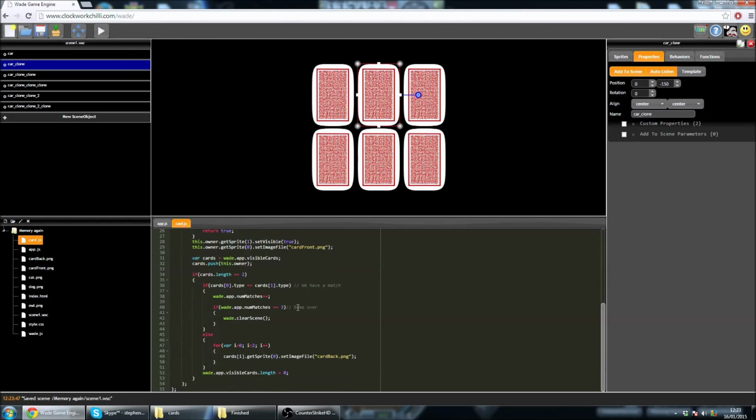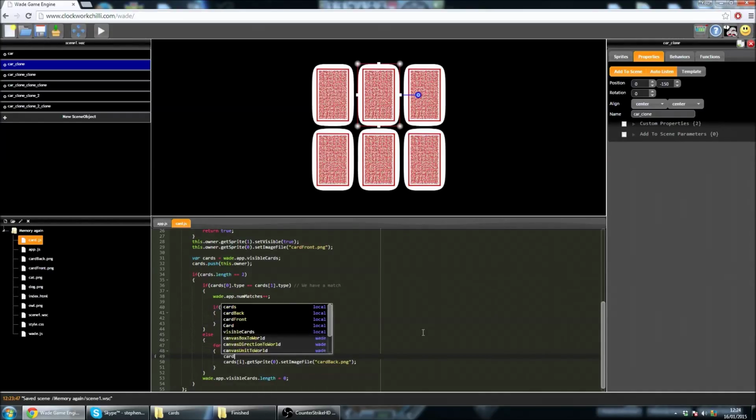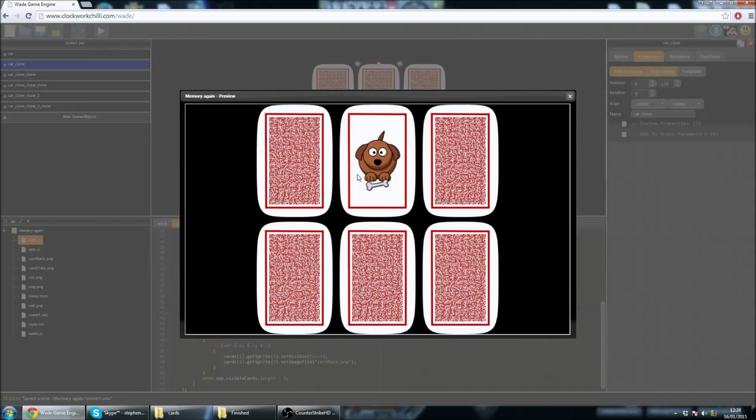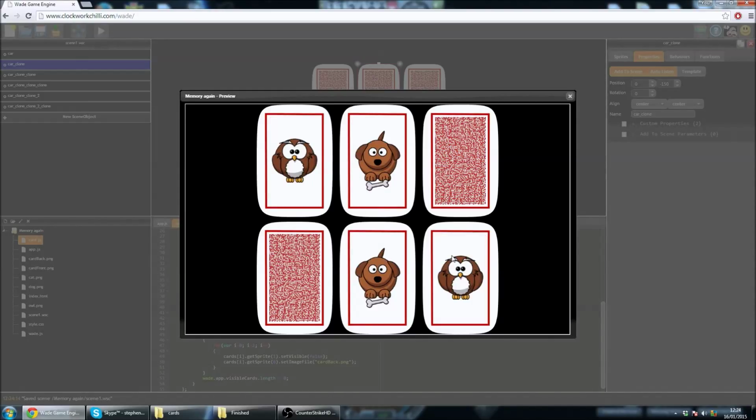So we go to our onMouseDown function. Yes, in here, in this for loop, sorry, this is my mistake, we need to get the animal sprite and set visible to false. Oops. So let's just save that and run again. Got a dog and a dog, so we win. Owl and an owl. Oh, that was good, first time.